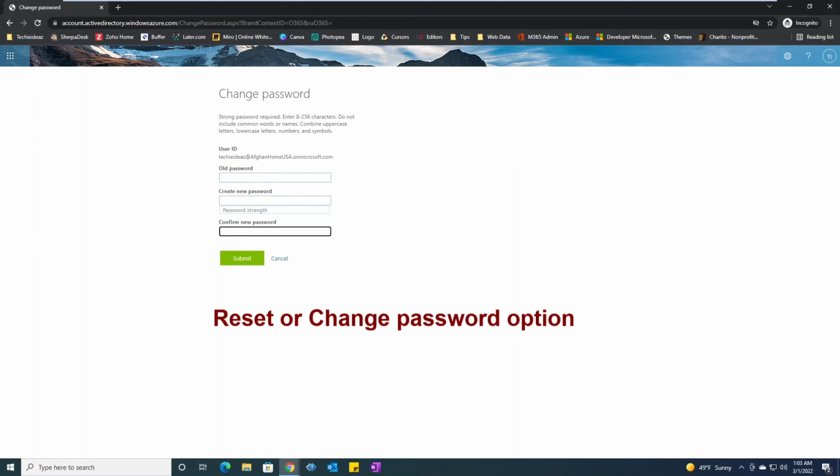So you can see strong password required, enter 8 to 256 characters. So you can use pretty much anything, a combination of uppercase, lowercase letters, numbers, and symbols. That's considered a strong password, and even once you're typing the password, it will show you the strength of the password. For instance, I'm just typing something to see how strong it is, and you can see it's strong. If I remove 2 or 3 words, it may show weak or normal, depending on whatever password you type. So this is how you would change your password.